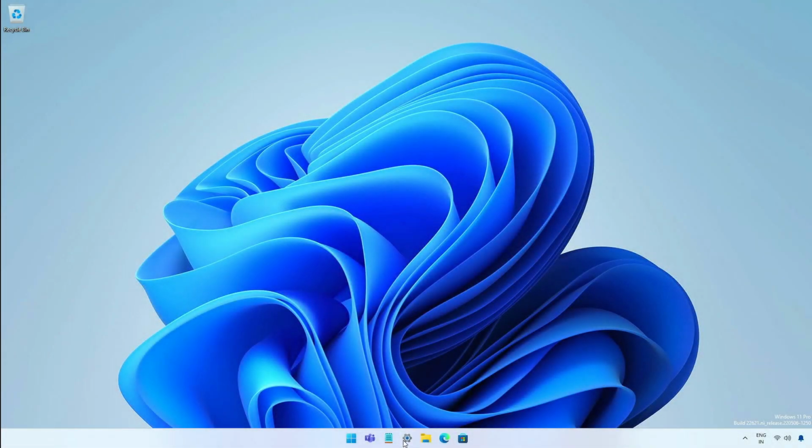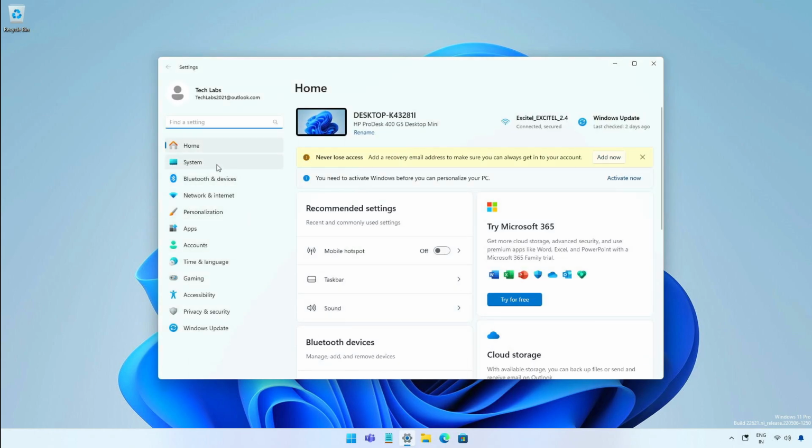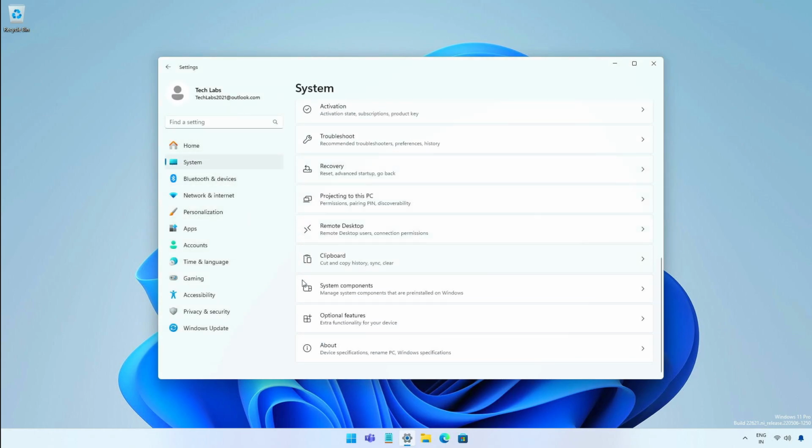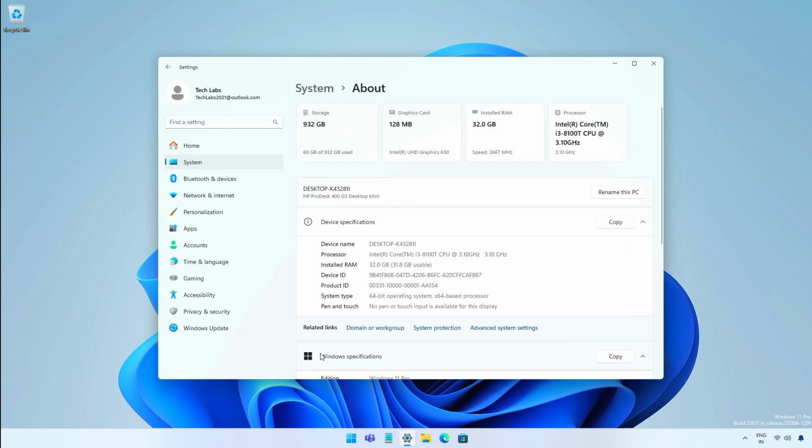After you restart your PC, go to the System tab in the Settings app. In the About section, you will now be able to see the hardware information cards of your PC.